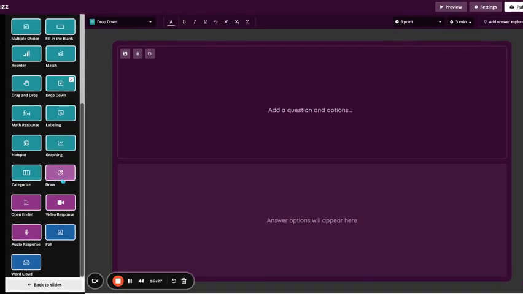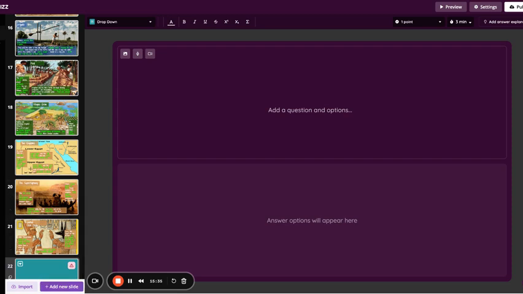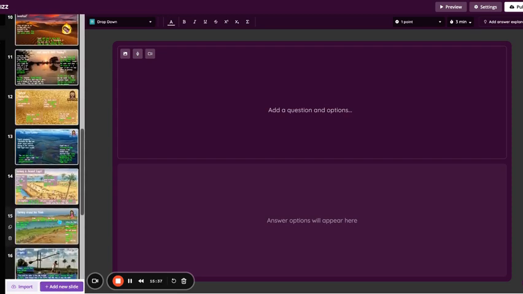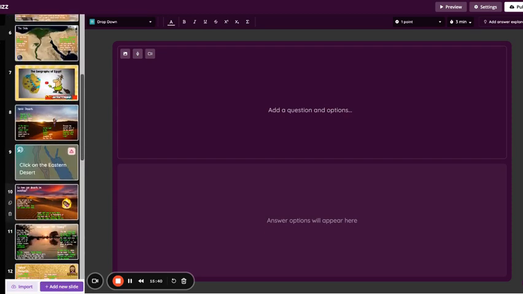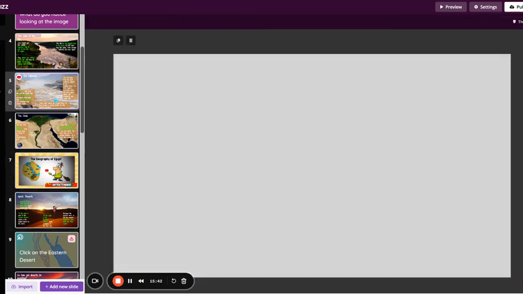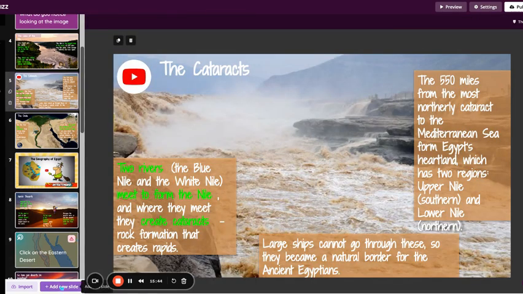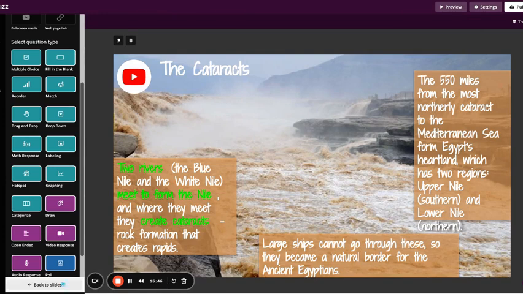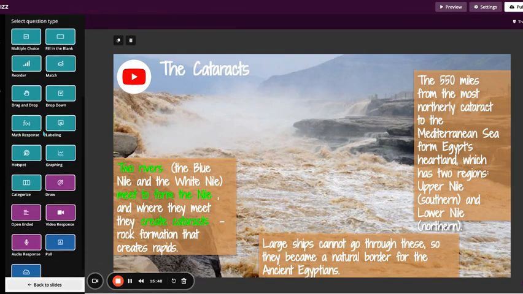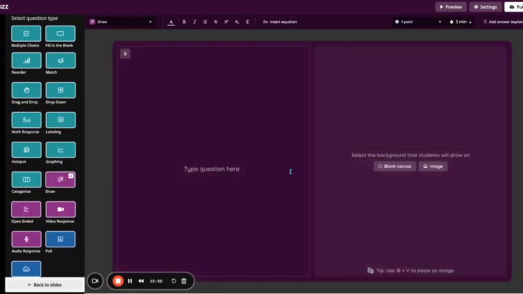Then you have the draw option, which is really popular in both Nearpod and Quizizz. So let me go back to slides here. There's one where I talk about the cataracts right here. So maybe after this, I'm going to add a new slide, and I'm going to do a draw question.